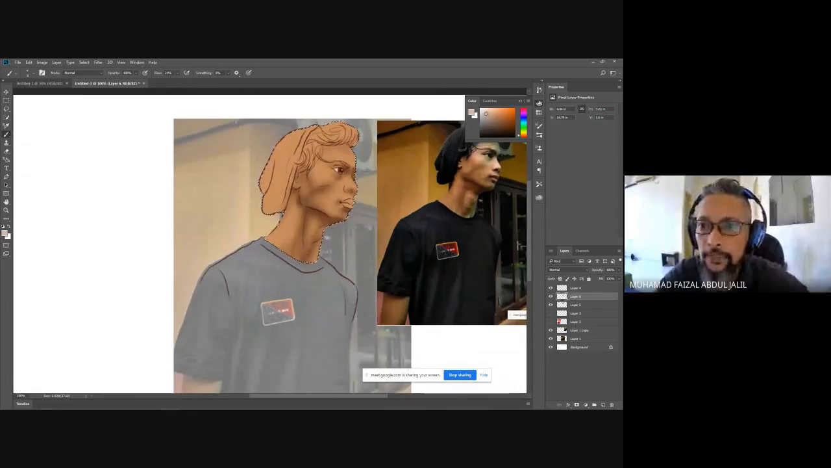Okay. Other than that, what we can do, you can add some highlights over here. This one there, right? This area is the highlights. What you can do, brush tool. You can add new layers if you want. Highlight there. Size control.